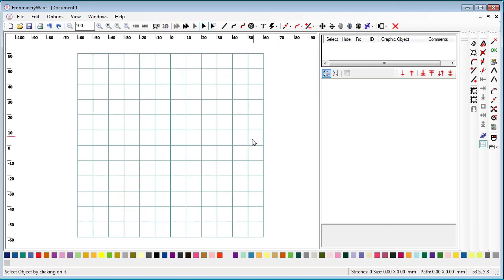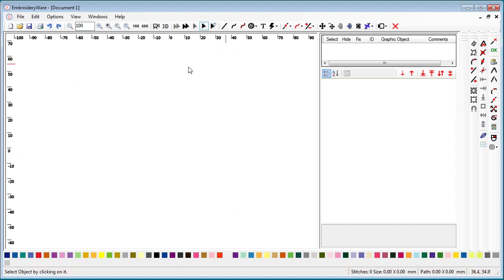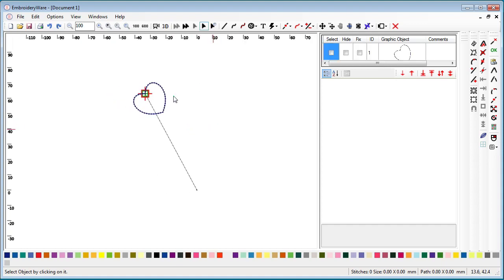Okay, let's get started. Lines and curves, like I said before, are very important to drawing anything in EmbroideryWare. And so I've exposed some more buttons so we can explore more about what we can do with lines and curves. So let's say that we were going to draw a heart, like this. I got it upside down, and we wanted to mirror that heart in this direction.